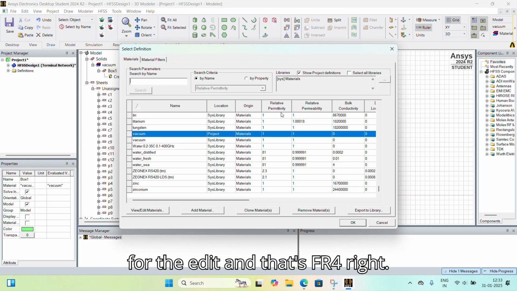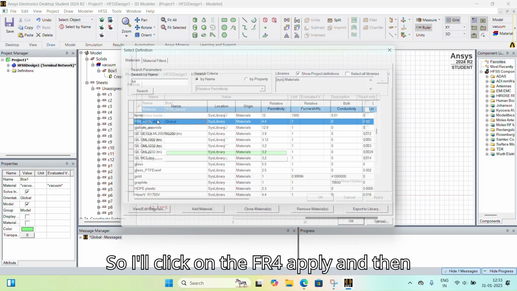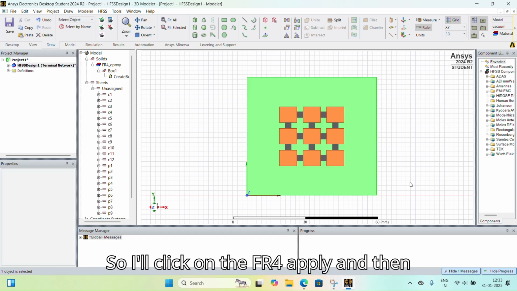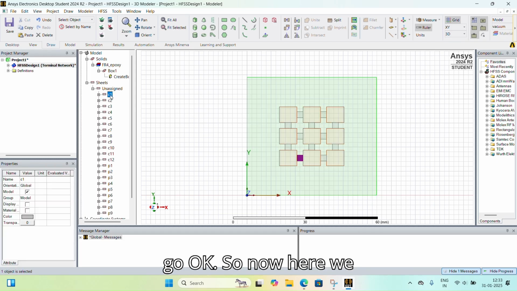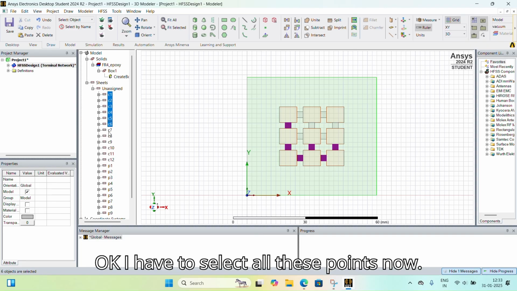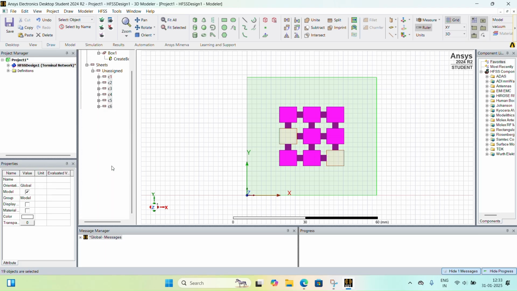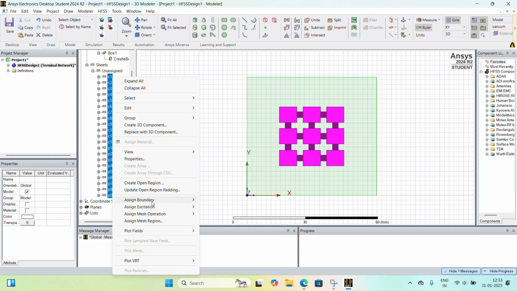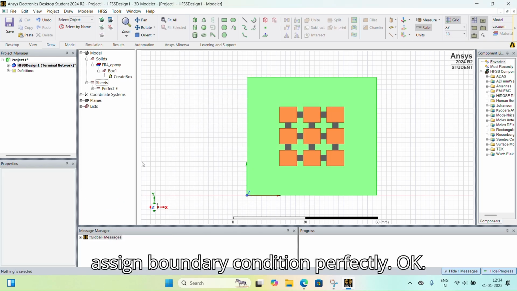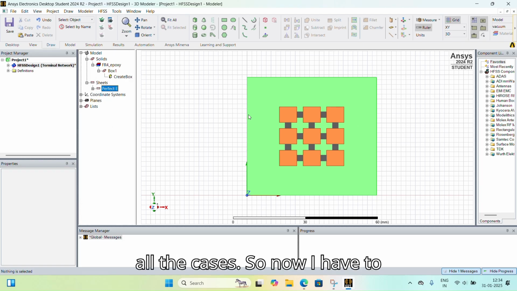So I go for the edit, and that's FR4, right? So it came FR4. I'll click on FR4, apply, and then OK. So now here we came to the perfect conditions. Okay, I have to select all these points now. So assign boundary condition, perfect E. Okay, now that's perfect in all the cases.